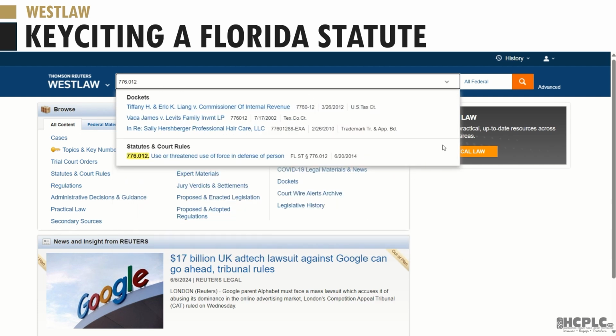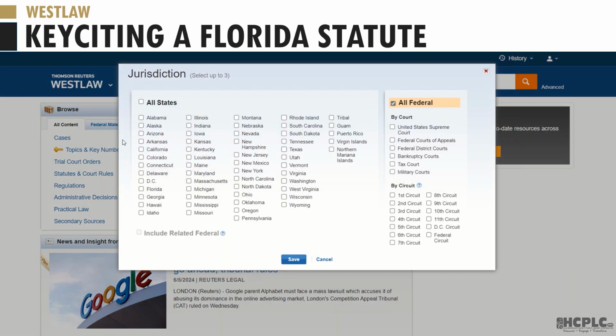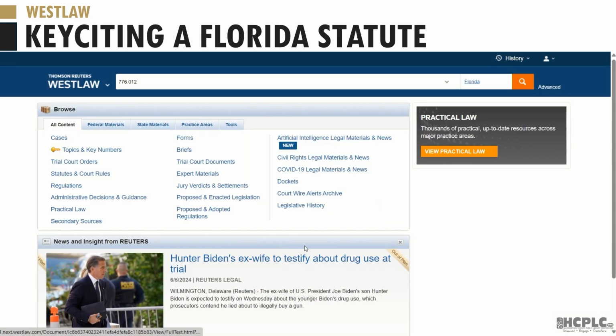Actually, let me change what I just said, just to make things easier, even though the numbering system for the Florida statutes is fairly unique. We don't want to run it in all federal. We want to restrict this to just Florida materials, so we click on Florida, remove the all federal, and click Save. Now we can run.